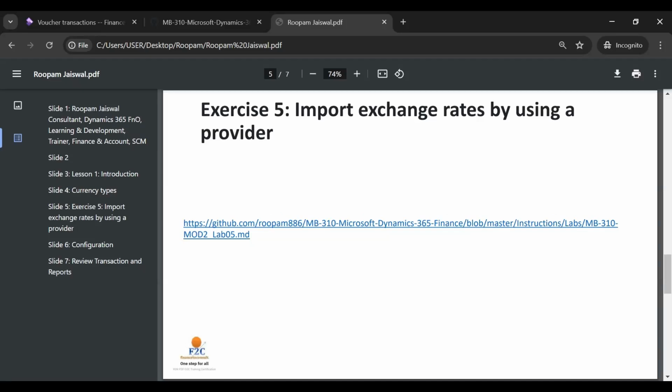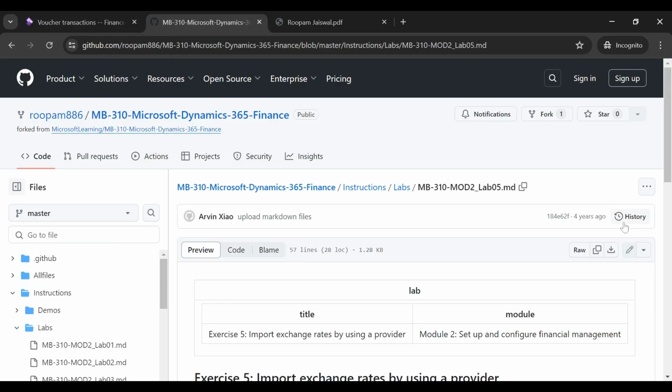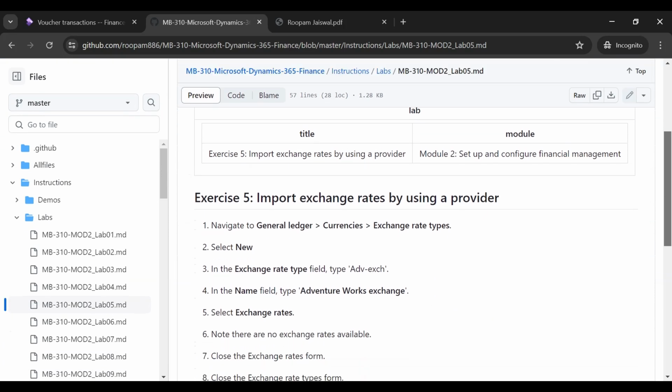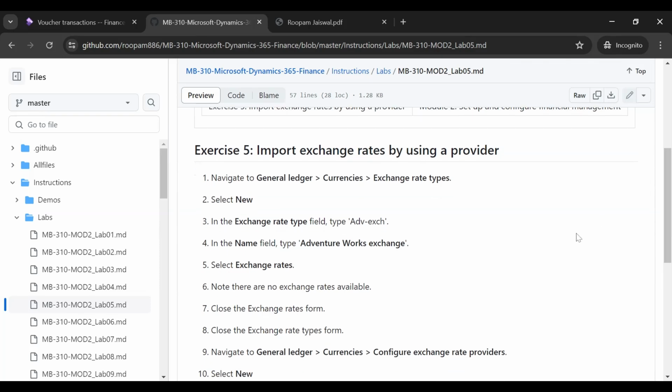Hello everyone. So we wanted to practice the lab, which is for the exchange rate types, and where we can see how currency revaluation happens. I have given the link that you can navigate, and once you click on that, you will be able to see this is the lab we have for finance, where it is asking me to use the provider and then import the exchange rates.